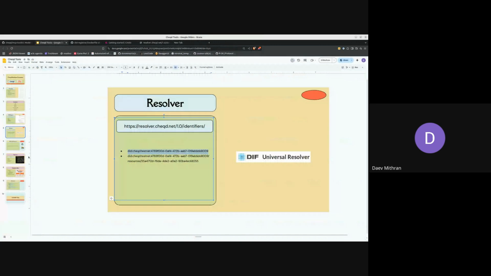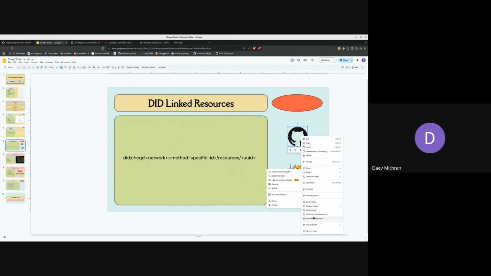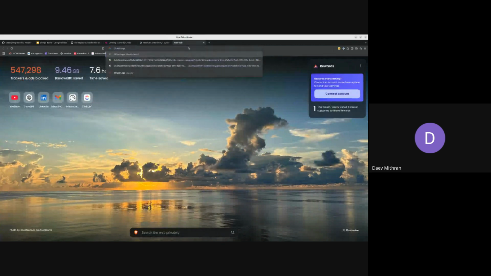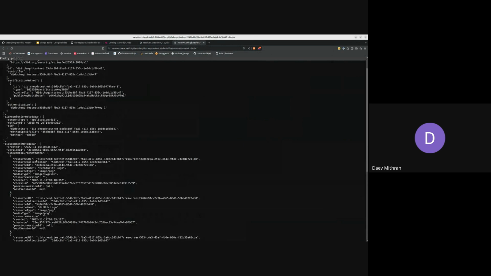Oh yeah, I have it within the presentation itself. So you can see these images, right? Oh, I can't access the URL here. I thought this was going to be cool. Yeah, these are basically rendering from the resolver itself. So basically, you're resolving this DID, and it's returning a list of resources. As I said, you can publish an image or JSON.